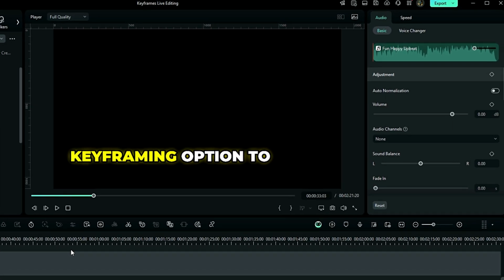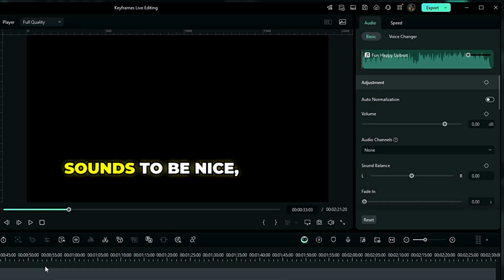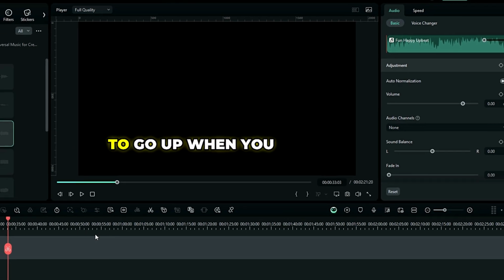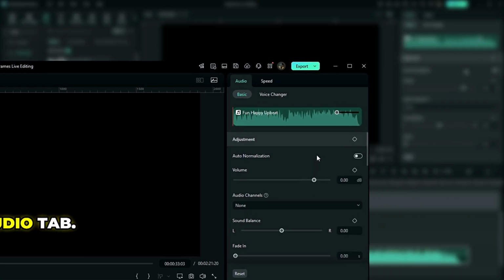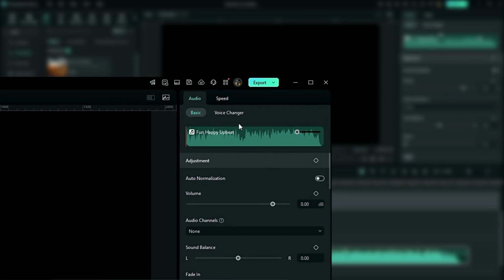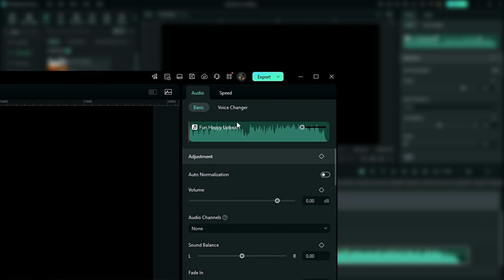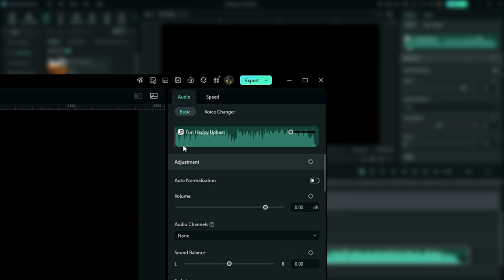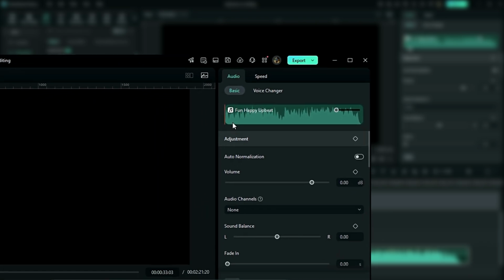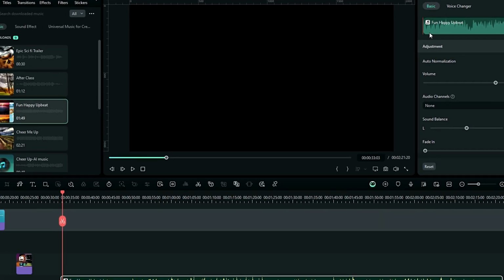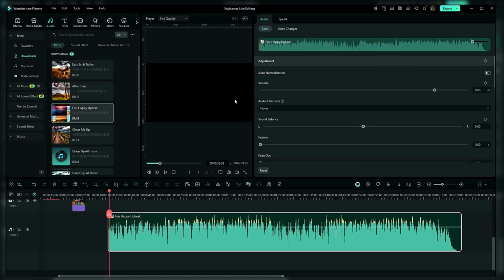You have this keyframing option to work out your sounds to be nice, to go up when you want it up, to go down when you want it down. Right here on the audio tab, all right, it's no longer the video tab right now because this is just an audio without the video, right? But if it's a video with an audio, you have to navigate to the audio so that you can actually deal with the audio, right? So let us listen to this audio just a little bit.